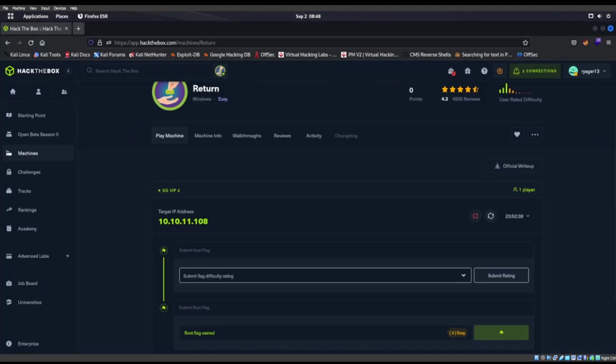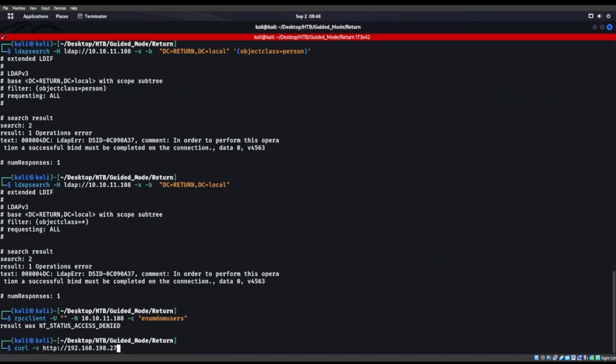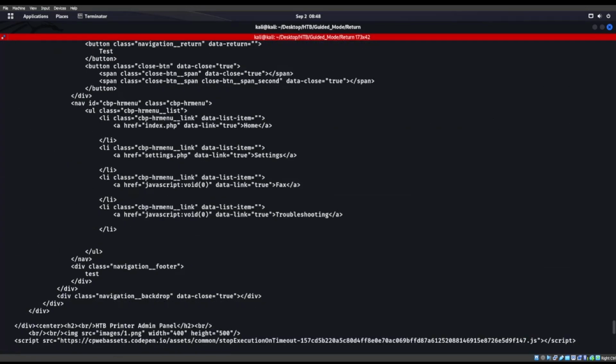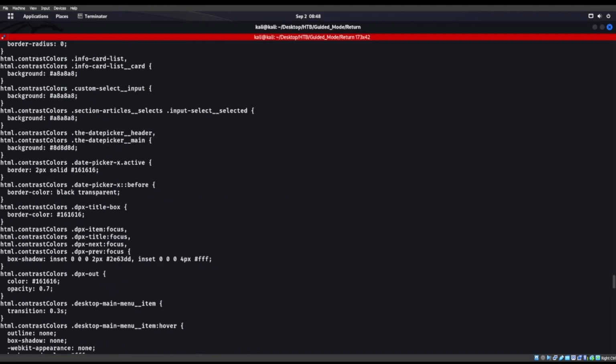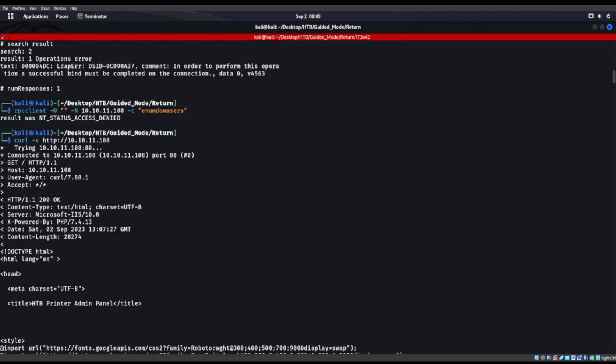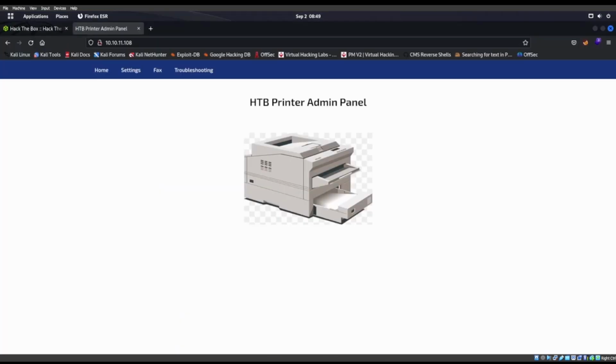Let's go and check out that port 80, and we'll also do a curl on it. Okay. Pen.js, that's a JavaScript thing that's running right there. Let's go and see what it's made with, right? See if there's anything special up here. PHP 7.4.13. All right, so keep that in the back of our minds or write that down. We got the Hack The Box Printer Admin Panel, right? Yep, that definitely is it.